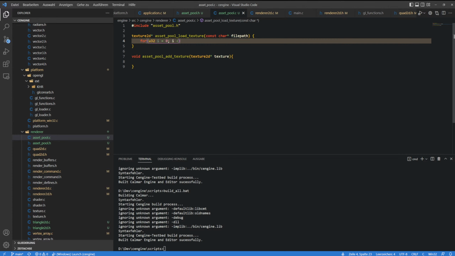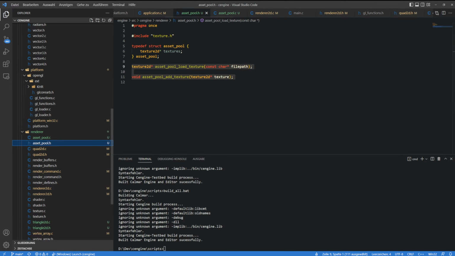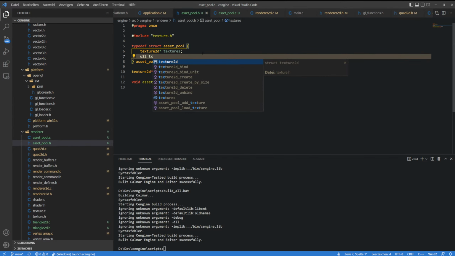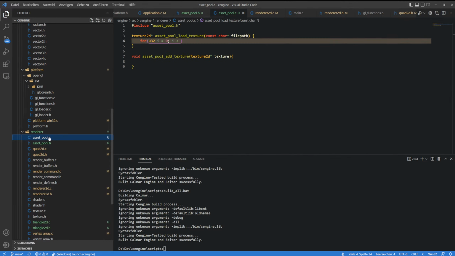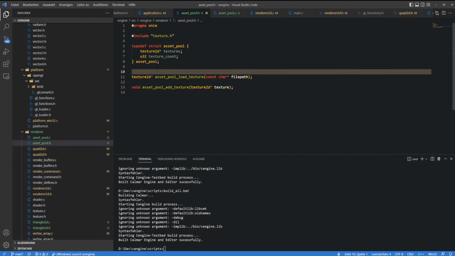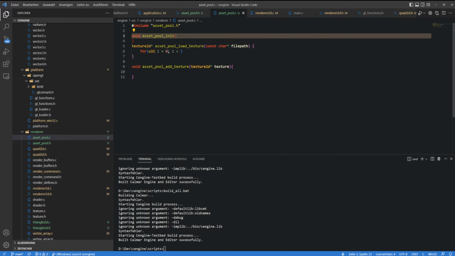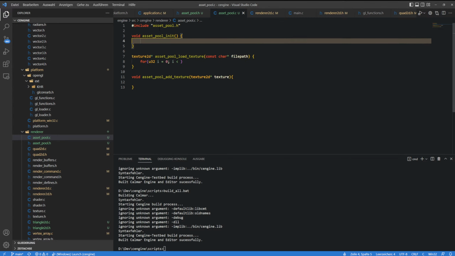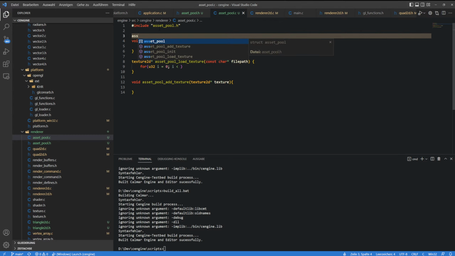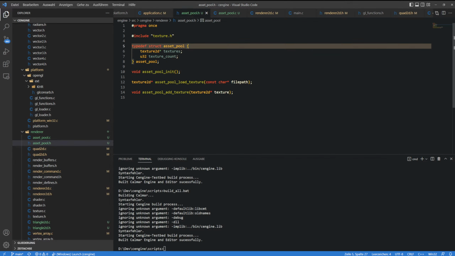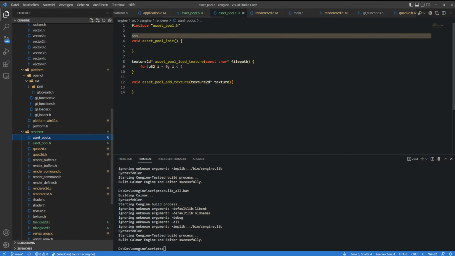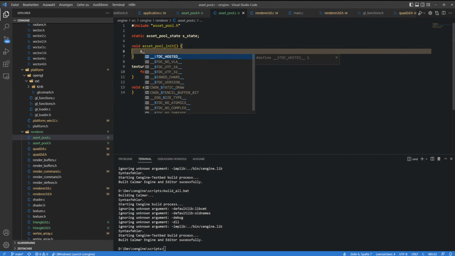So I is less than, we need a texture count, and we also need an asset pool init to initialize the list of textures. And we need an asset pool state, static asset pool state as state. We have a state.